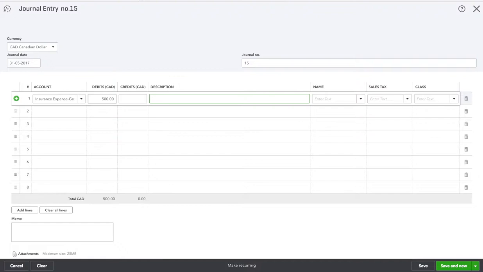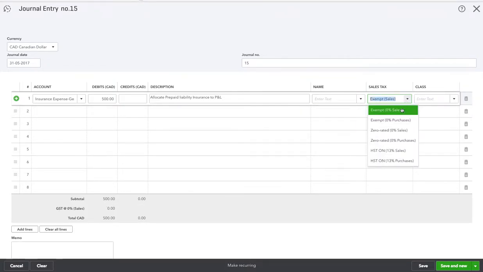And I'm just going to put a description in here. Allocate prepaid liability insurance. Oops. Spelling counts. Insurance to P&L. And we don't have to put the name in. We've already done that, the supplier name. And we're going to make it sales tax is exempt. Not on sales, sorry, exempt on purchases.